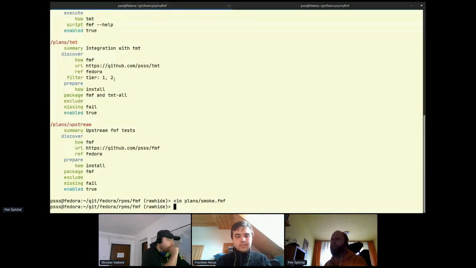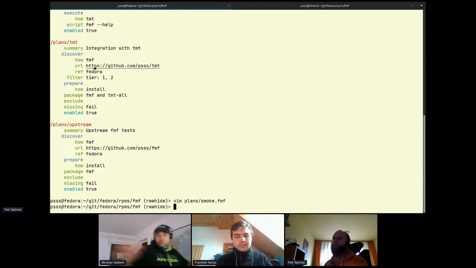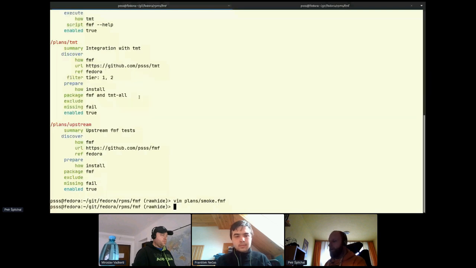And as we already mentioned in the chat, TMT and FMF are very good friends. And it might happen that a change in one could break the other. So we are running integration tests here. This is integration with TMT. In the discover step, we are referencing the TMT repository. And because TMT has quite a lot of tests, we are selecting only some, which makes sense just to confirm that with the new FMF, TMT would still be working.